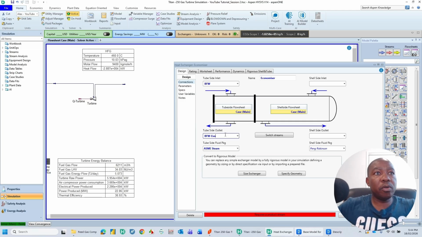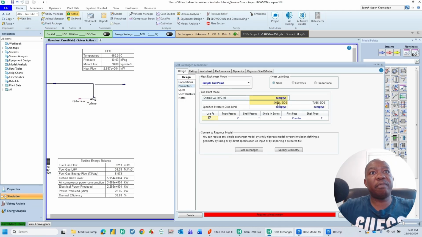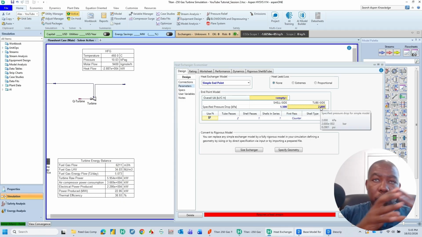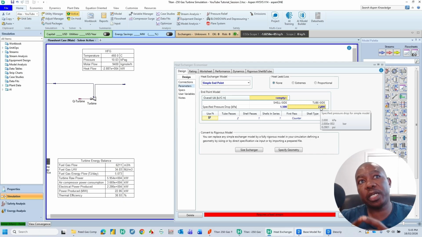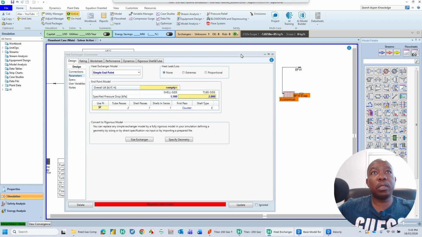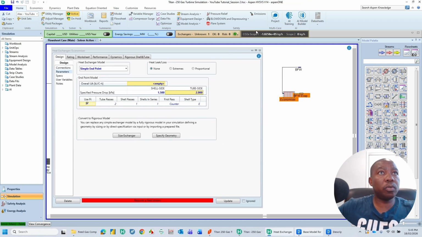And then before you go anywhere, you come to the parameters, then you specify your pressure drops. For this project, we specified very little pressure drop on the shell side, 1.5 kPa and 2 kPa on the tube side. The tube side is where the steam is flowing, and the shell side is where the hot flue gas is flowing. And then once I do that, I will just make sure that I've got the geometry correct here.